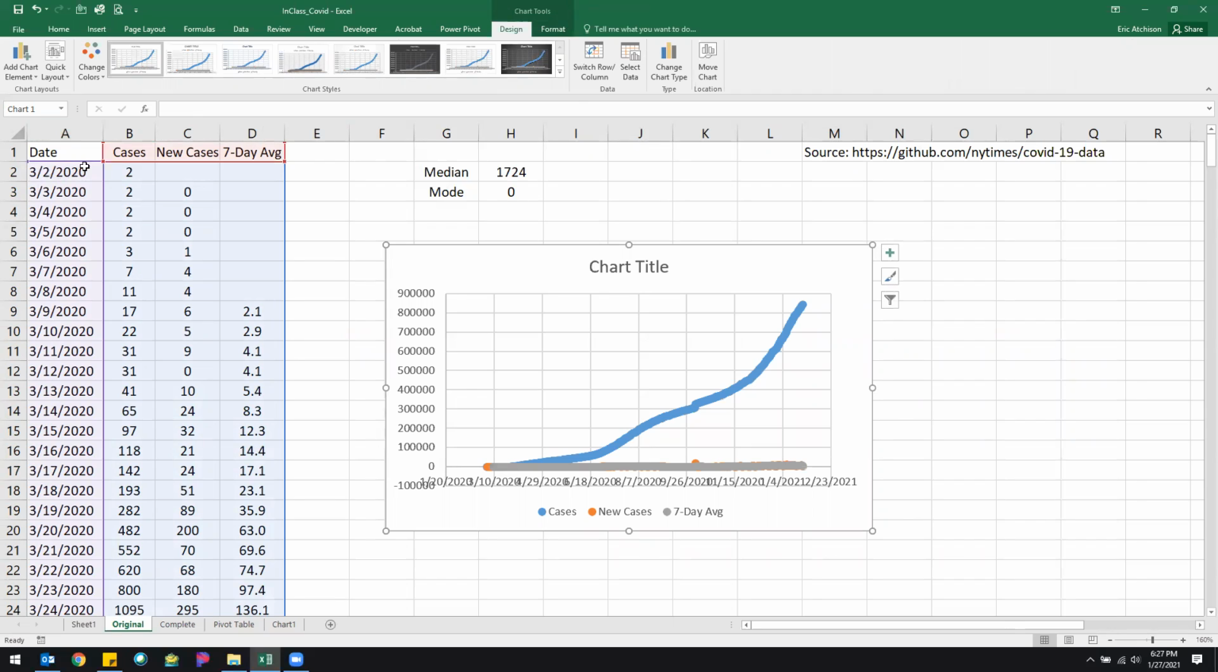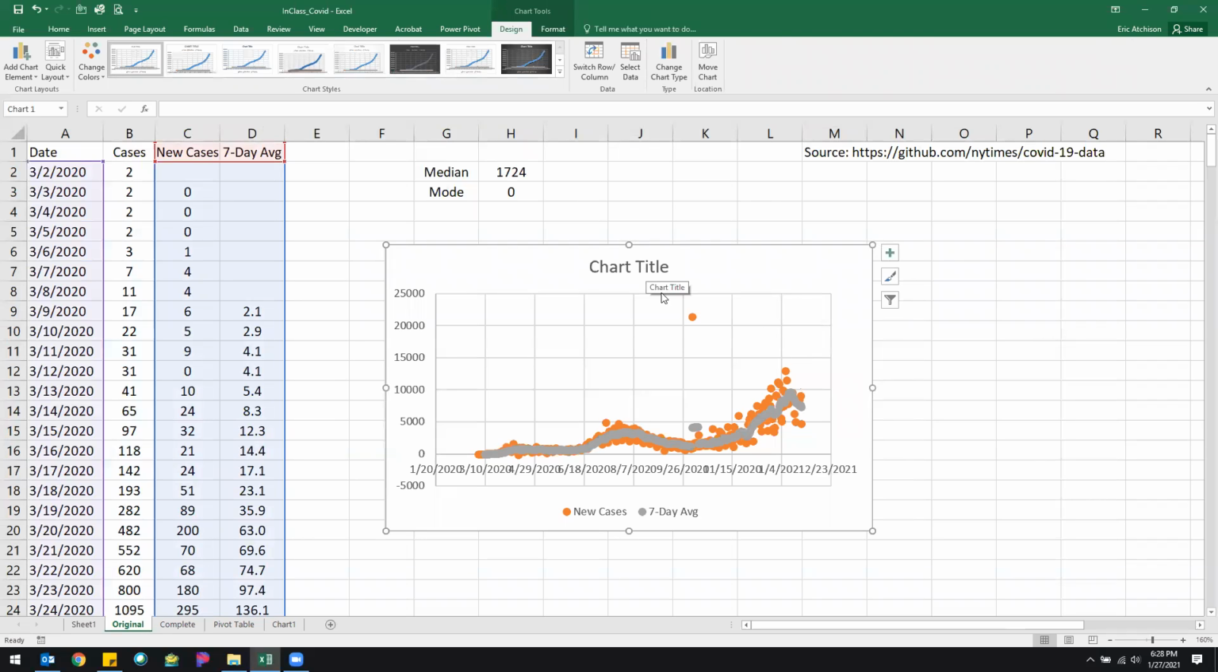Well, when you click on it, you may notice that Excel automatically puts the dates on the horizontal axis and highlights it in purple. And then it chooses to put the cases, new cases, and 7-day average all as fields. So we have each of those fields here in a different color. Well, the number of cases is growing at such an exponential rate that it dwarfs everything below it, the number of daily new cases and the 7-day average. So all I want to do is click on that blue array of dots and then press delete on my keyboard. And so that gets rid of it.